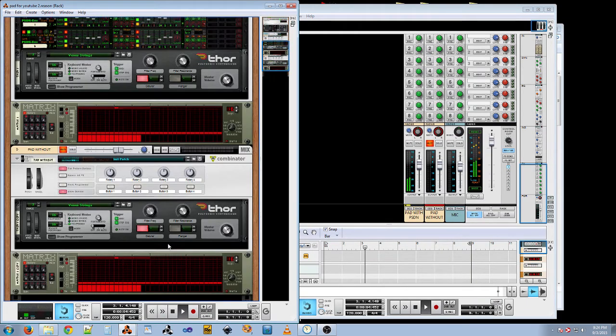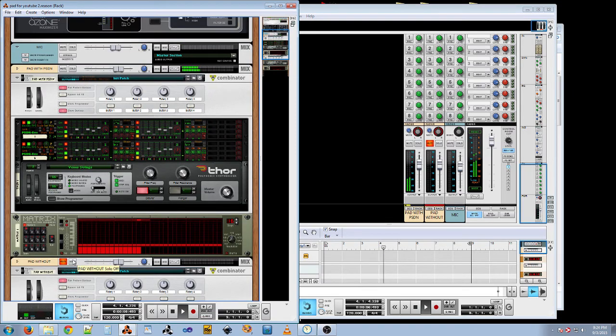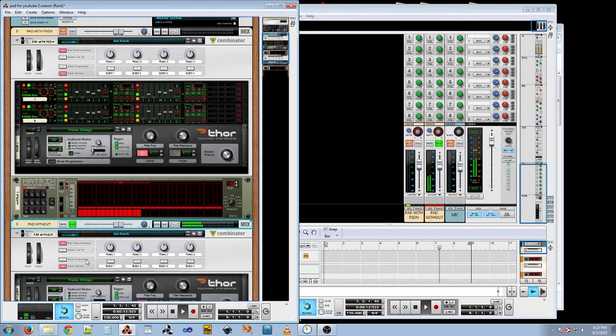Okay, so right now this is with the Poseidons. I'll turn off the Poseidons. So you can hear the difference in dynamics. This is just a factory sound bank pad Thor patch, being driven by a matrix, running pretty slow. Here it is without. Here it is with.